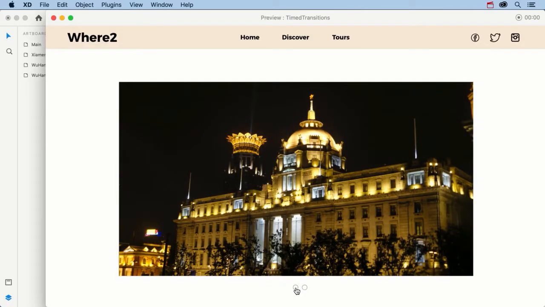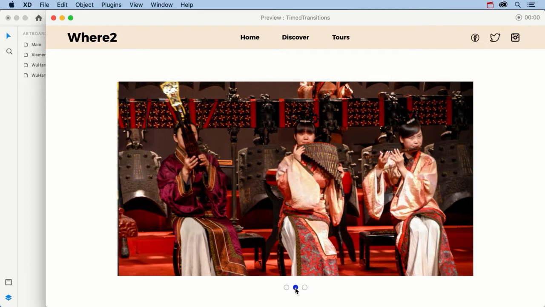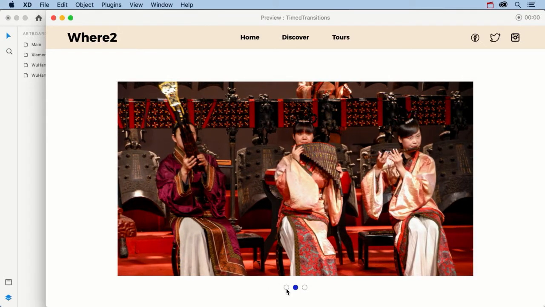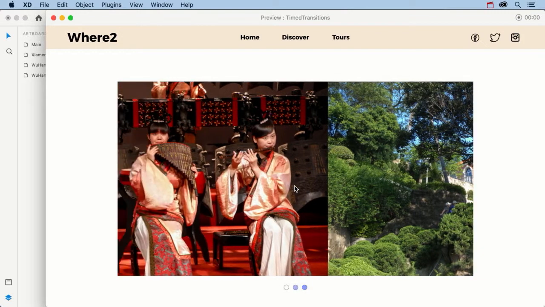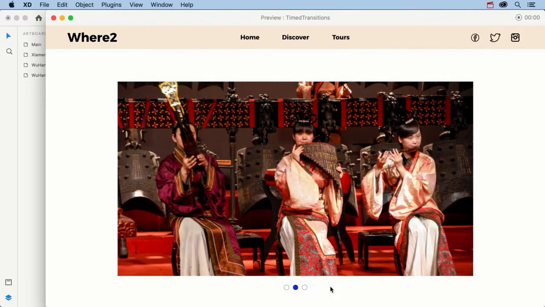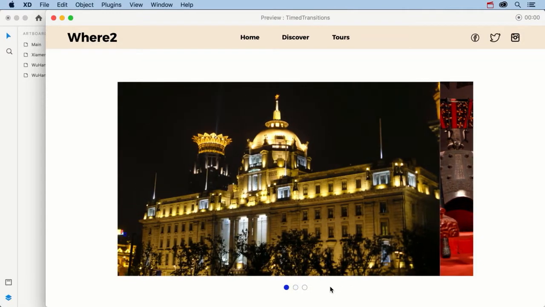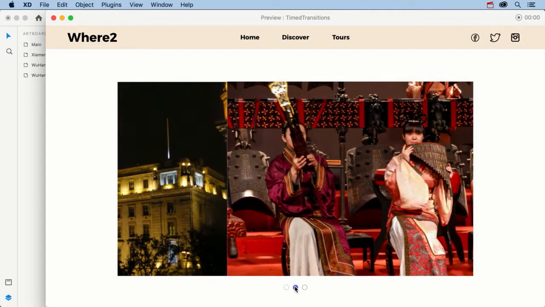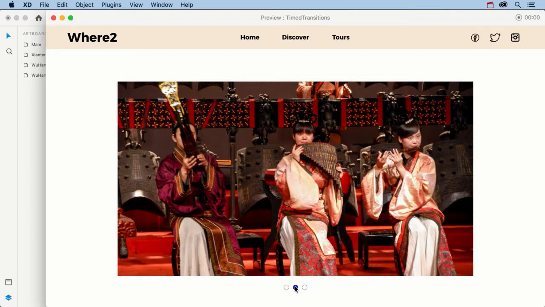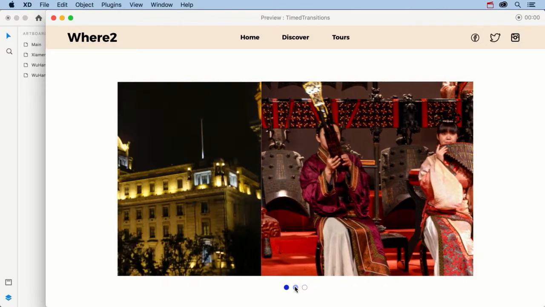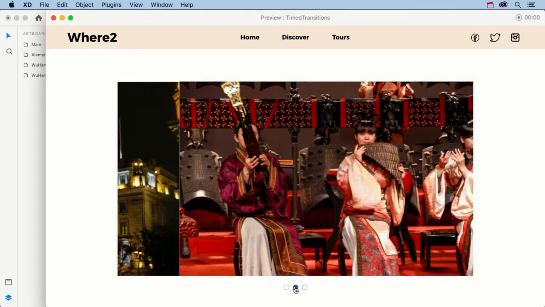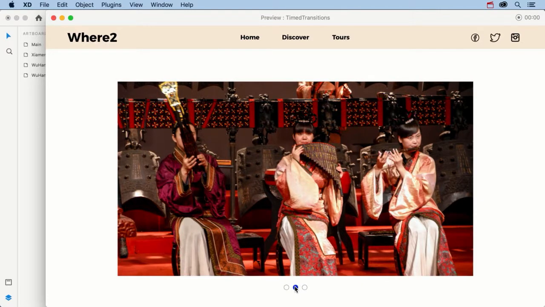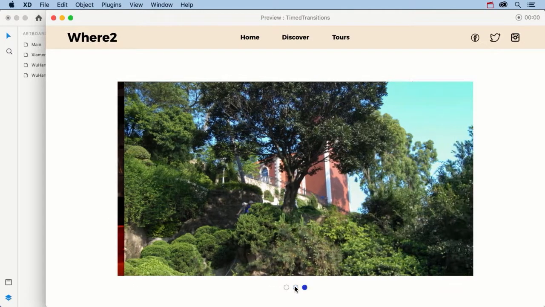So I just come over, see there's the... Okay, so we're going to come back. And we'll just tap on that dot, and boom, there we go. So there you have it, how to use time and auto-animate to create a self running image gallery with user interactivity. Just keep in mind, time can only be used as a trigger between artboards.